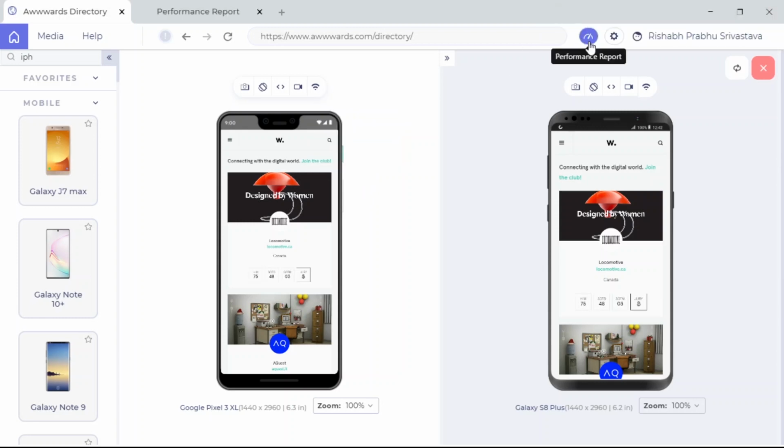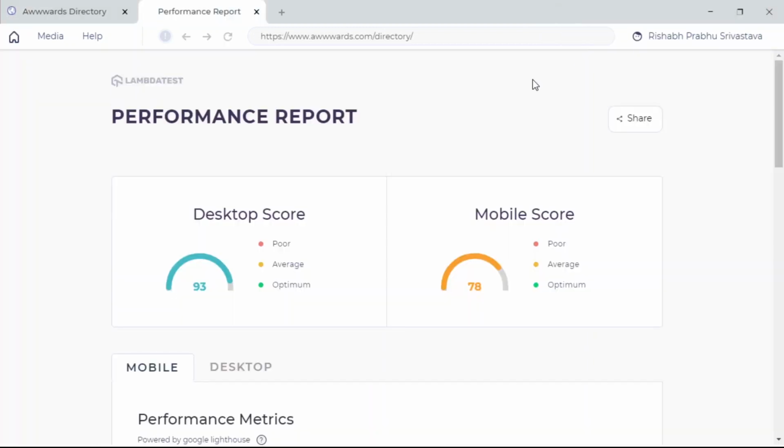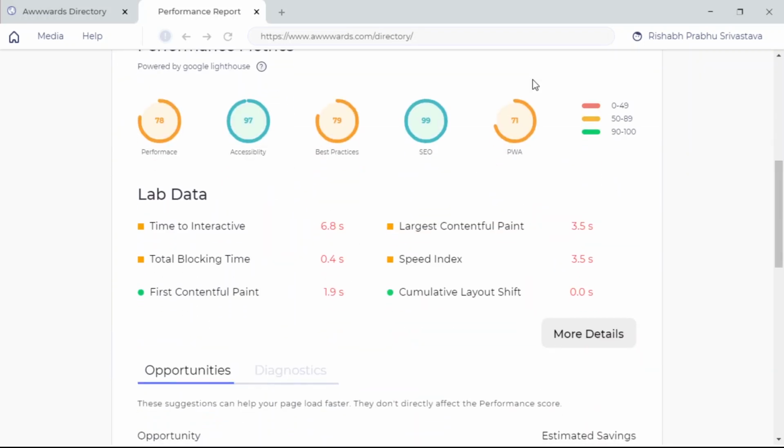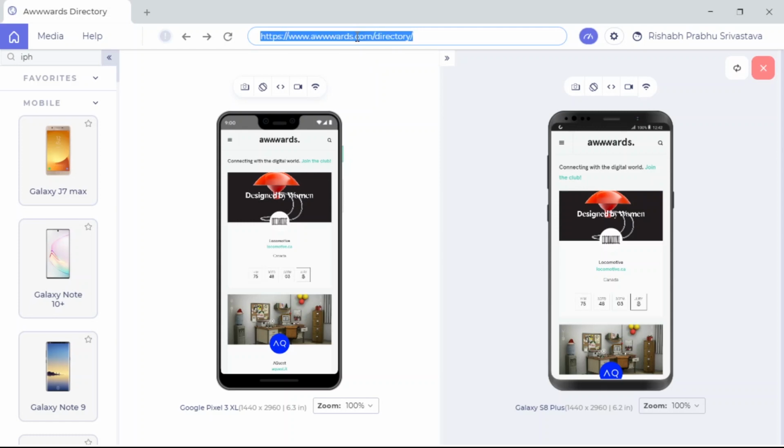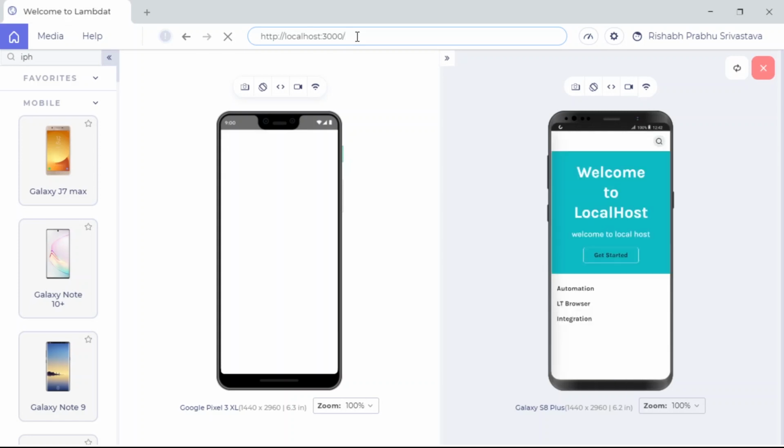And how could we ignore performance? Now with a single click, you get a performance report of your website powered by Google Lighthouse. And not just that, you can also test your local URL on LT Browser with zero configuration. It's just simple, just type your local host URL in the address bar and you're good to go.